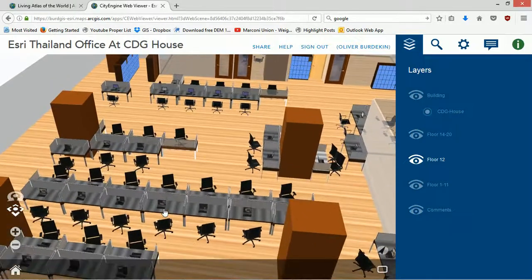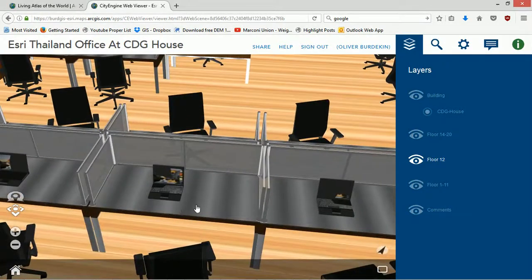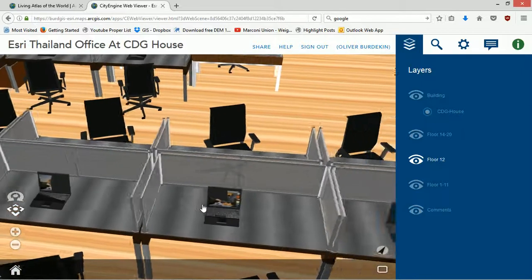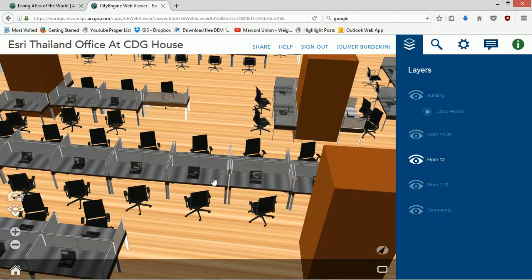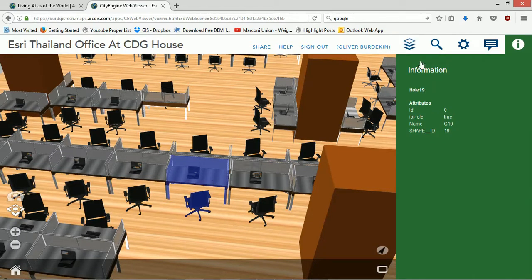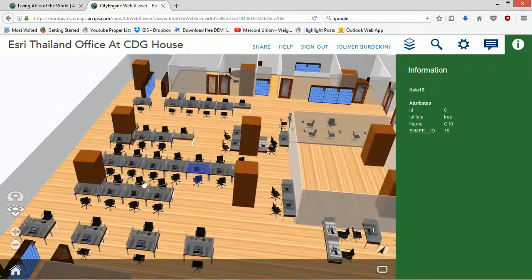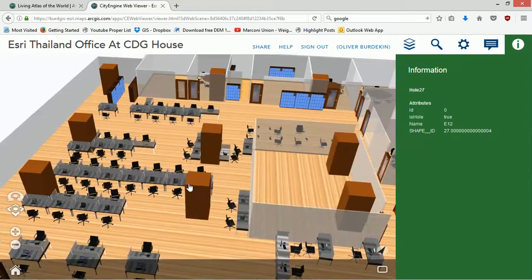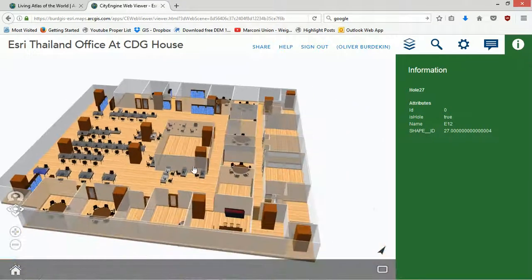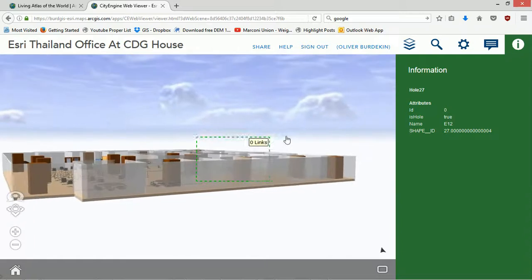We've even got the detail of individual laptops in here. Man, it looks like there's something on the screen. Crazy. So, if you click on a particular element, it will give you information, attributes, all that lovely stuff. If you wanted to go into more detail, you could probably give it some more attributes like Oliver's desk for when he comes to work here. That'd be probably there. Actually, nearer a window. I want that one, please. Okay. So that's some of the fun stuff you can do with the Living Atlas.